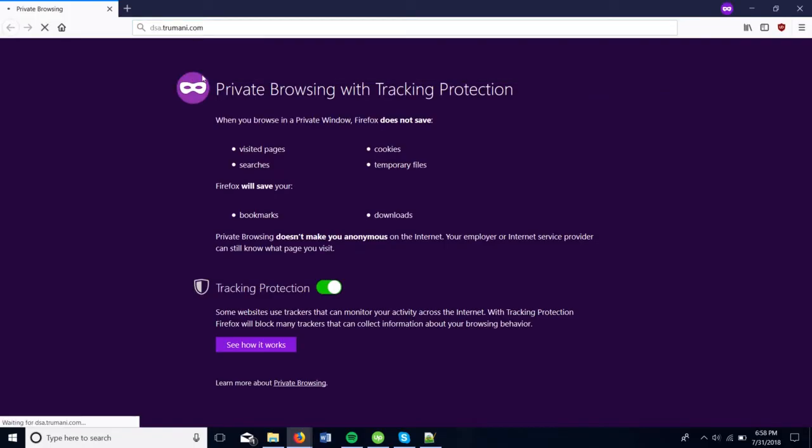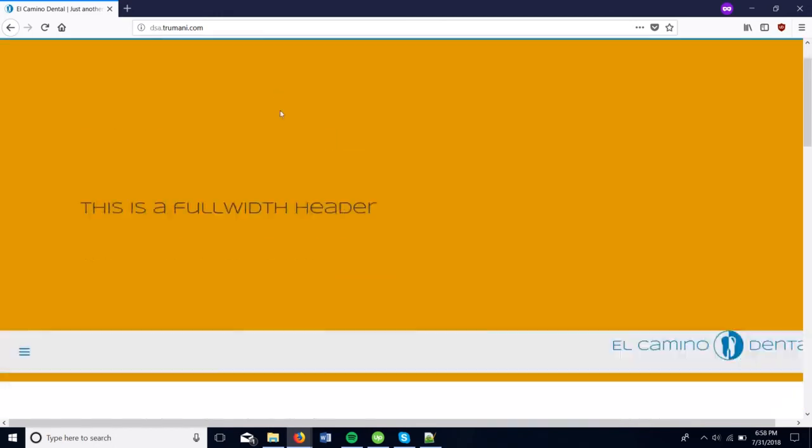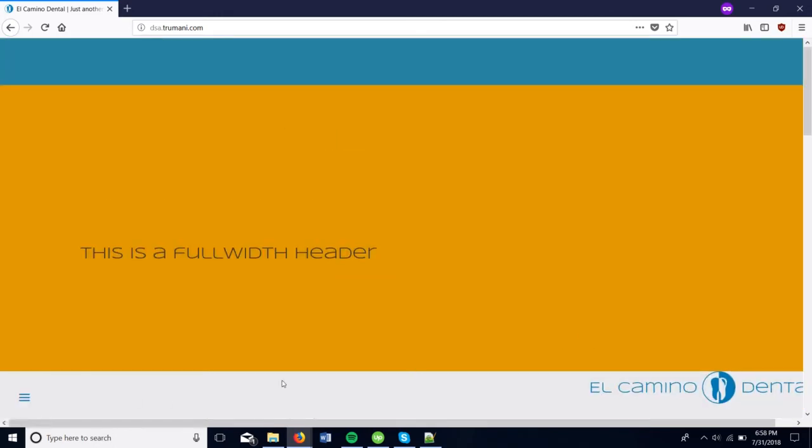It doesn't look good when you're logged in as the admin. Let's just quickly see how it looks. Oh, there it goes. Okay, so now you can see the entire menu.